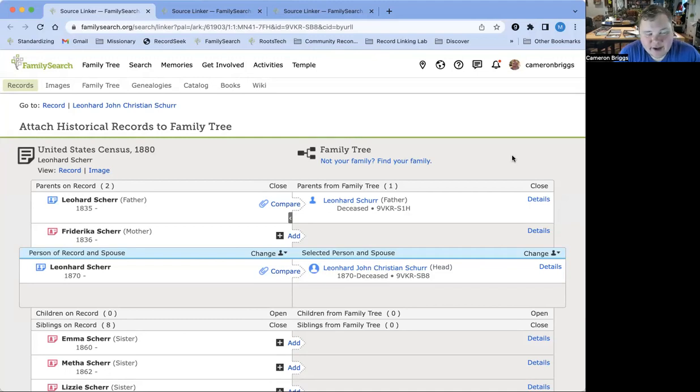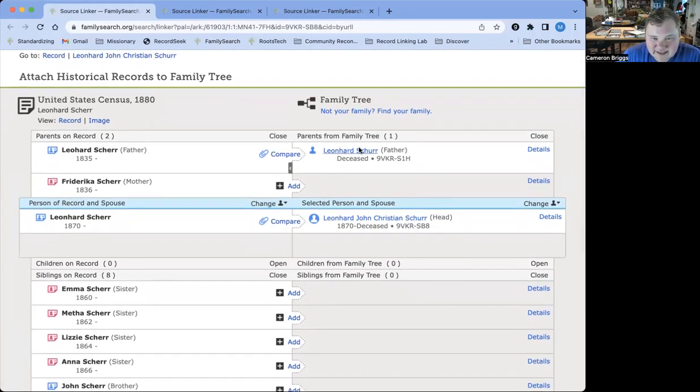Hi, in this video, I want to show how to properly attach or add a missing mother. Some things to consider as we're doing so. Looking at this family, here we have an existing father in the tree and a missing mother on this side, which the census is giving us the name and date of.